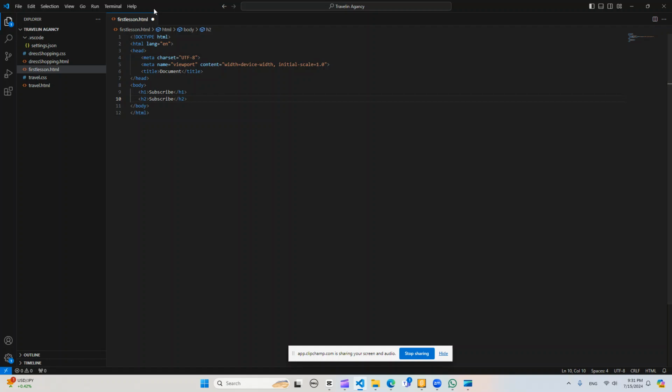Let's fix this. How to make sure your file is saved? First of all, check this. If it's a circle, it's not saved. You have to save it. If it's an X, you saved it.